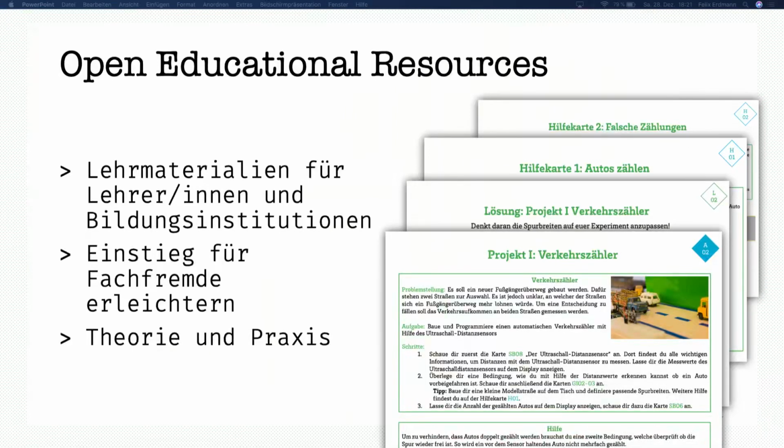So these are all educational resources. They are available for teachers and institutions, because the hurdle to get into using the SenseBox can be quite large. So many people don't know how to use it, don't have the time to get used to it, and we want to lower the hurdles of entry for digital education.